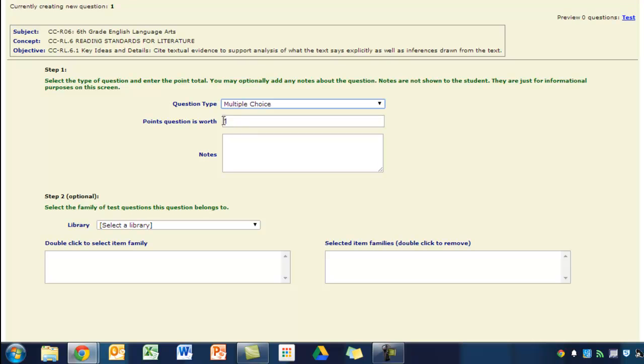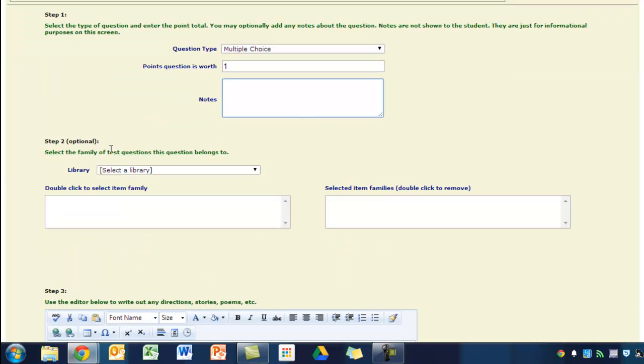The points, the question's worth 1 point. You can change that. If you want any notes to yourself for when you come back to this and edit this test later, that'd be great. This item family is available if you want to have multiple questions on the same text, which is often the case in language arts.